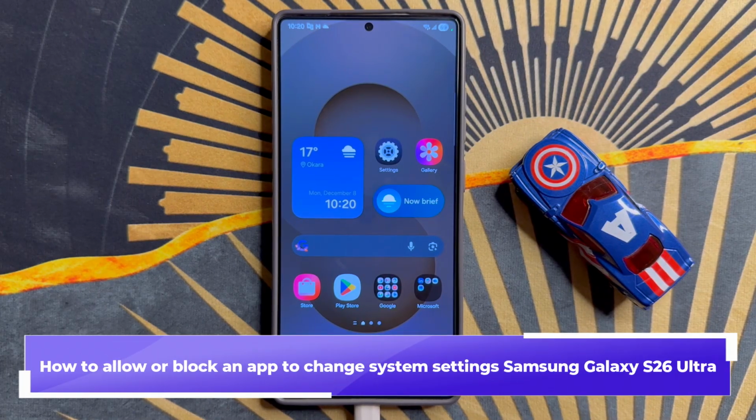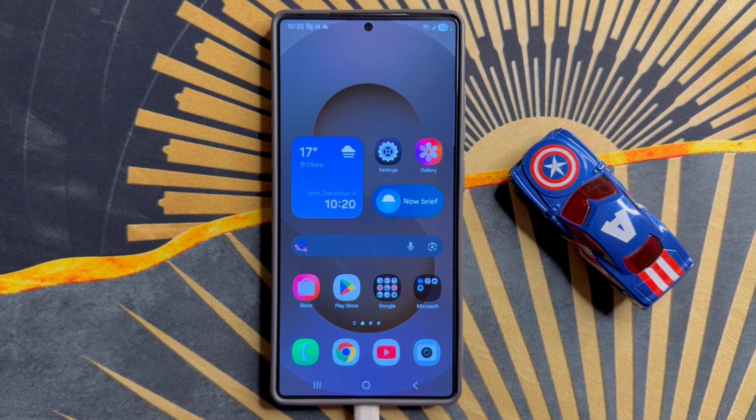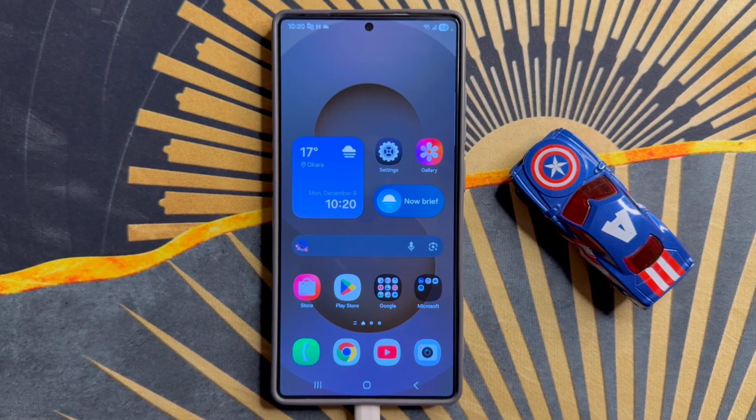How to allow or block an app to change system settings on Samsung Galaxy S26 Ultra. So let's start the video.